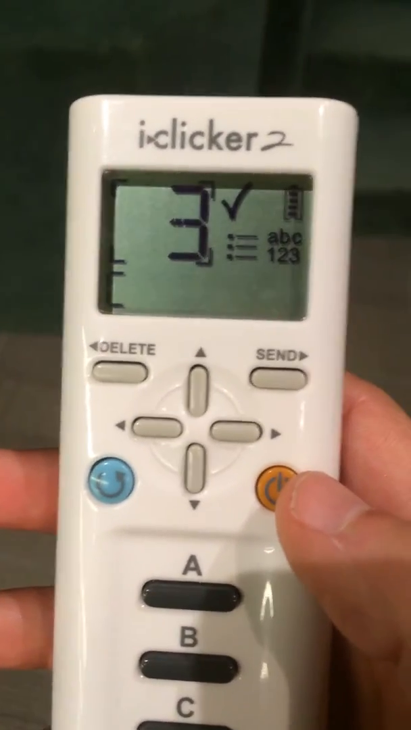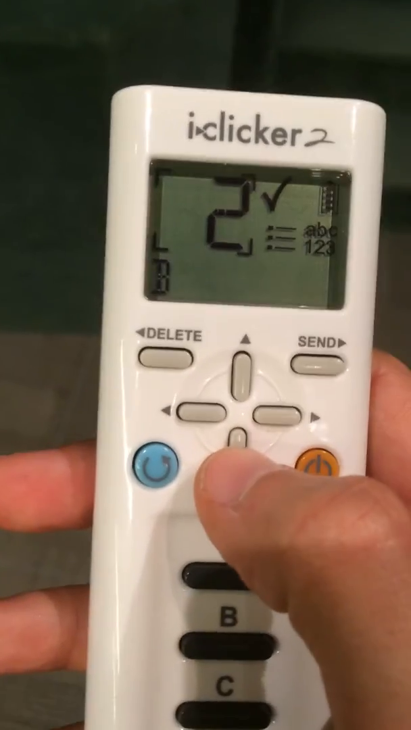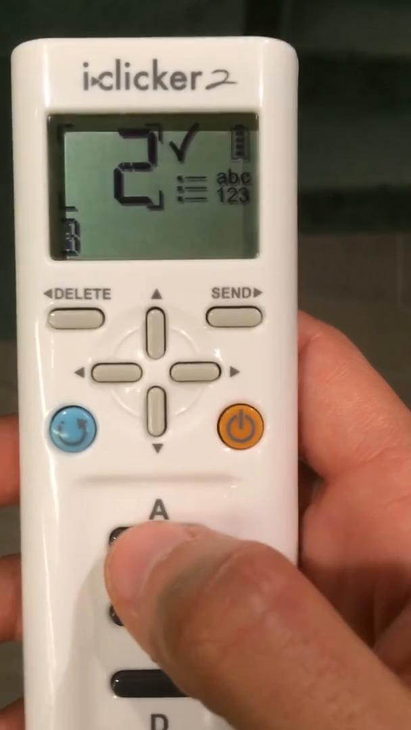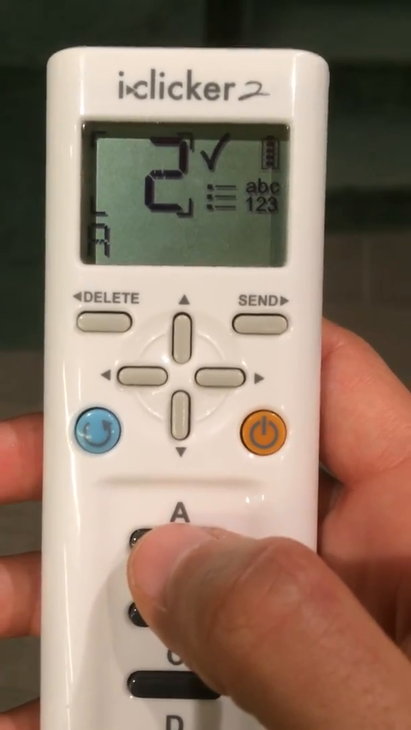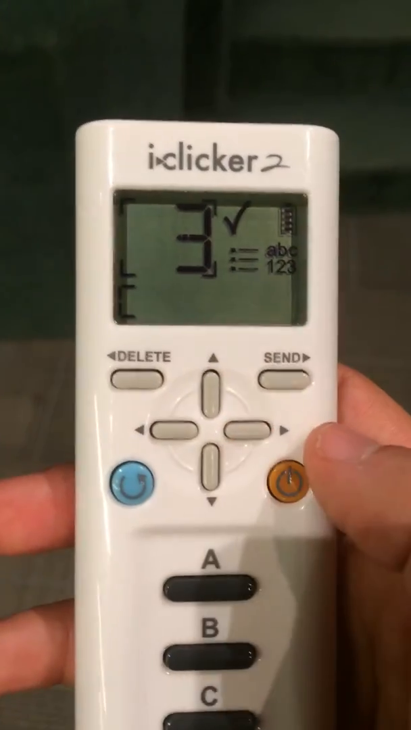You can go back and forth once you've entered all these answers by pressing up and down. So if you press down, you go to 2, and you can change your answer by simply pressing another letter. For instance, A. See, the letter has changed to A. You can go up back to 3 and your answer's still there.